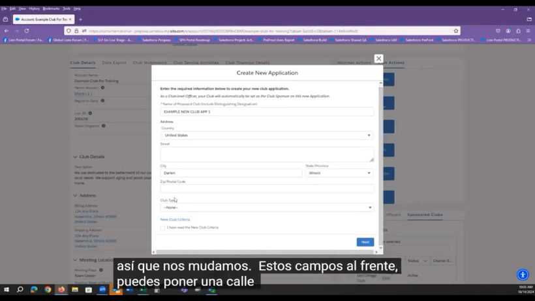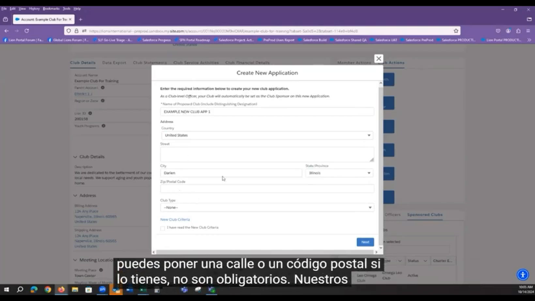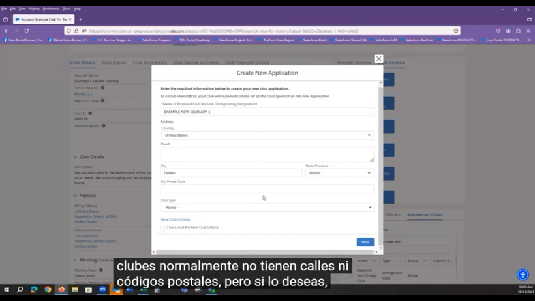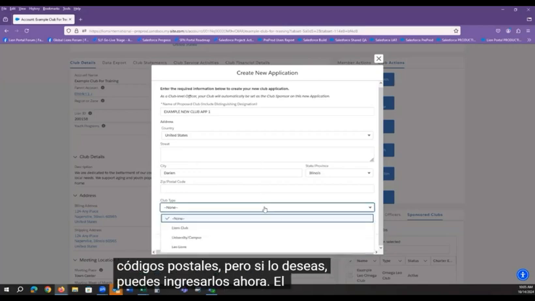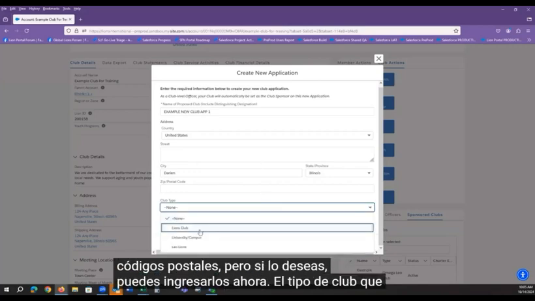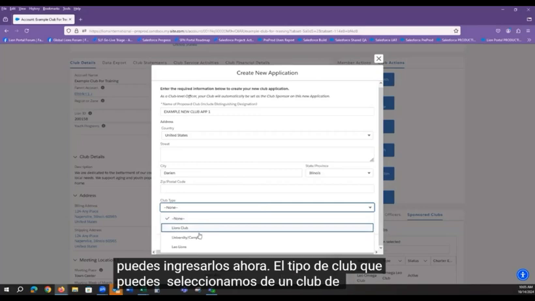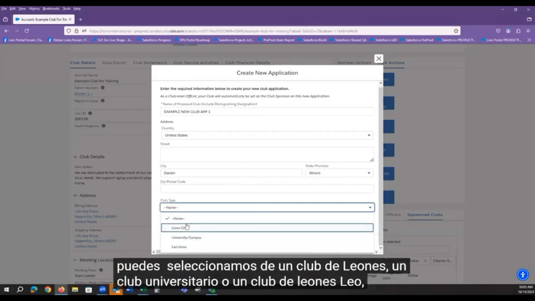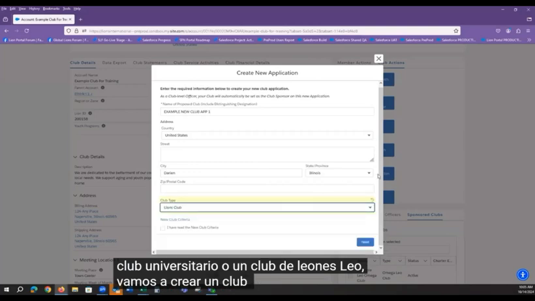You can put a street or a zip code if you have it. Those are not required. Our clubs typically don't have streets and zips, but if you would like to, certainly you can enter those in now. The club type, you can select from a Lions Club, a university campus club, or a Leo Lion Club. We're going to do a Lion Club.